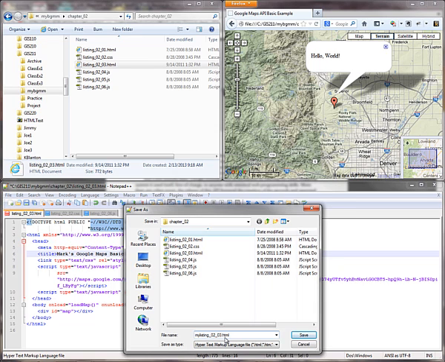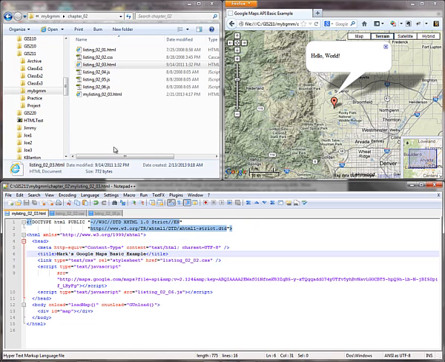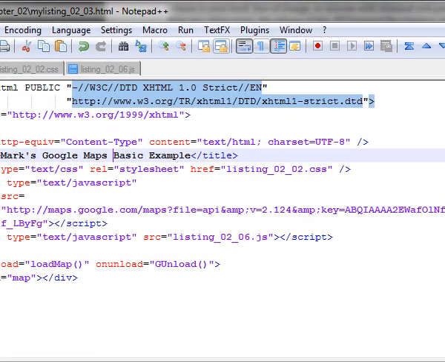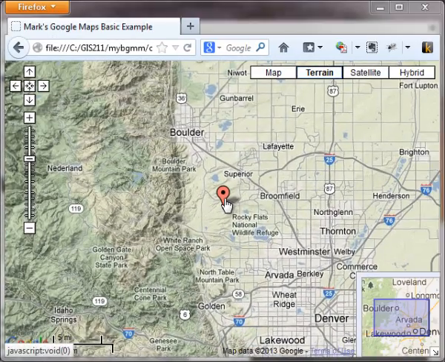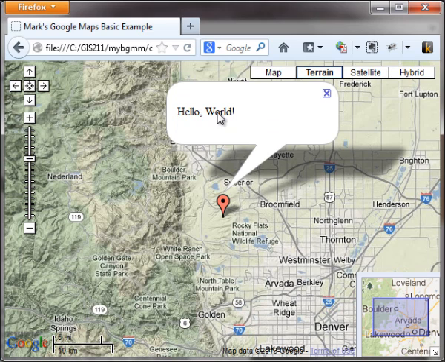So let's save that, and you'll see that it adds it to the file over here. And I'm going to now drag this over into the browser window and open it up. And everything looks the same. We click on our little info window. It looks the same there, but if you notice at the top up here, you see the title. It changed. It says Mark's Google Maps basic example, just like we changed it in there. So that little change that we made down here is reflecting in our file.